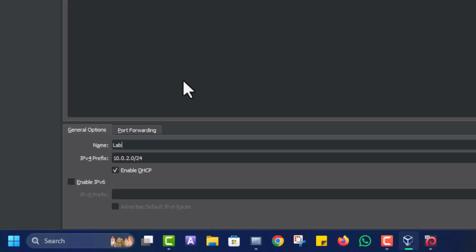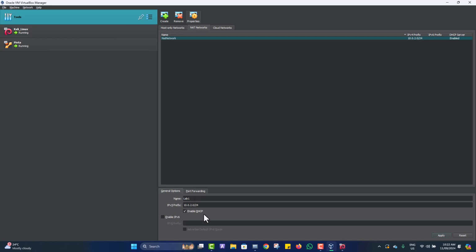Now here you can change the name if you want. So I will name it lab1, and this is the range of IPs which will be provided to each machine that joins this NAT network. If you're satisfied with this IP, it's okay. Otherwise, you can change it to 192.168.1.0 or whatever IP you want. Once you're satisfied with the settings, you have to click apply. This will change the name, as you can see here.